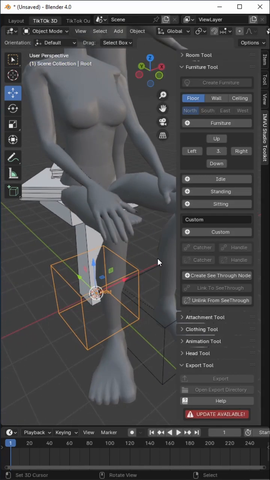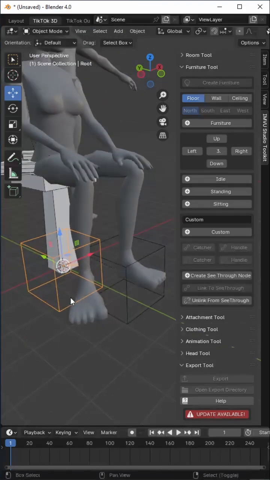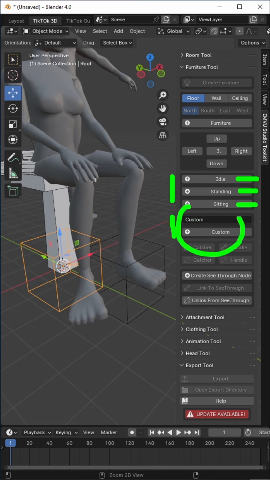So all we need to do now that we've got all of this set up, so Toolkit is drop in a seat node set. So we've got 4. We've got idle, which overrides standing and sitting. We've got standing and we've got sitting. We've also got custom, which is what we need because we're going to add a custom seat node set.